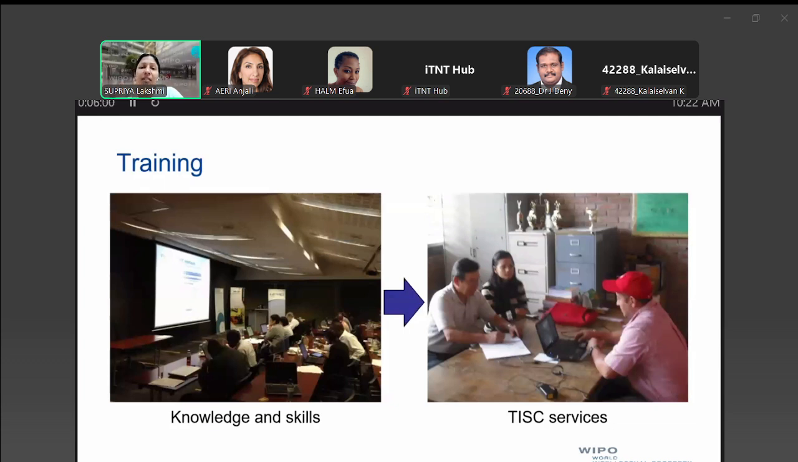So as I mentioned, the TISCs provide a host of different services depending upon the capabilities of the staff. And the capabilities of the staff need to be improved, added upon at different points of time. And WIPO helps support, train the TISC staff in different types of knowledge and skills. So these are just some examples that you can see of the trainings that we've had in the past. And again, the training provided to each TISC or each national network could vary depending on their particular needs.